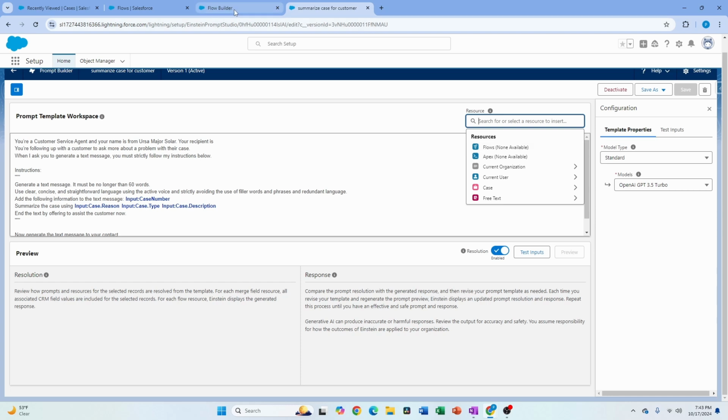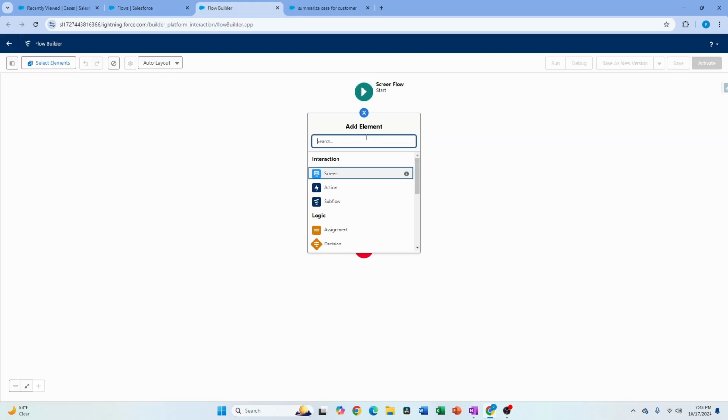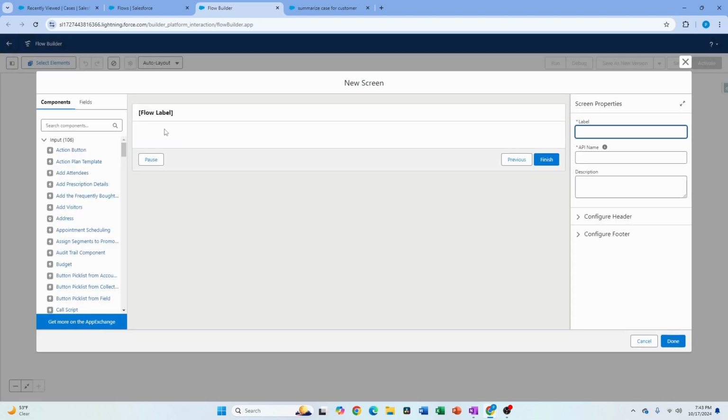But what we are trying to do is use an existing prompt inside a flow. So it's a little bit of a different use case. So we're going to go here, create a screen flow. It's not going to be super fancy, but I just wanted to show what it could look like. So I'm just going to add a simple screen here.